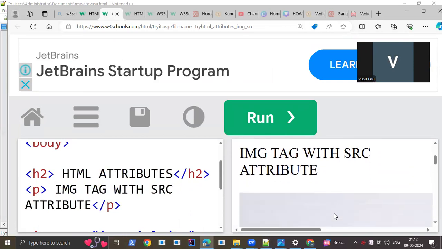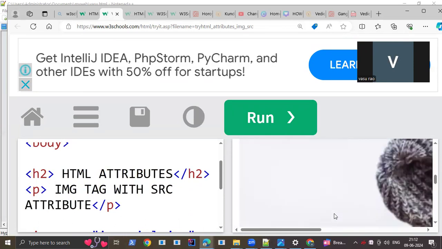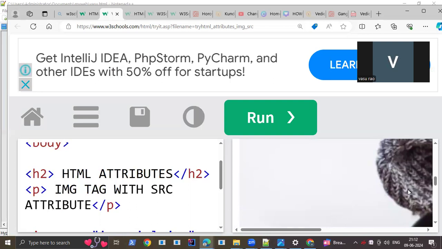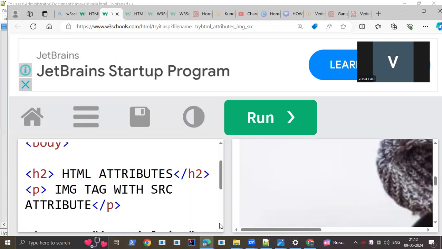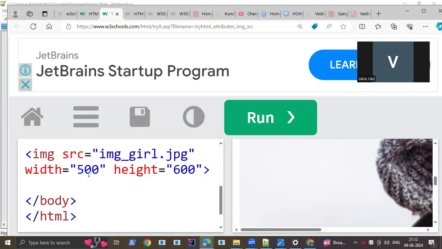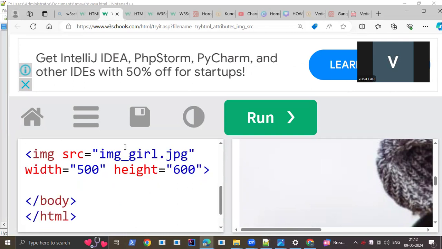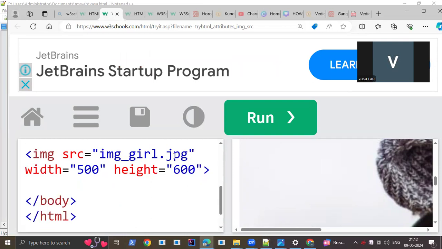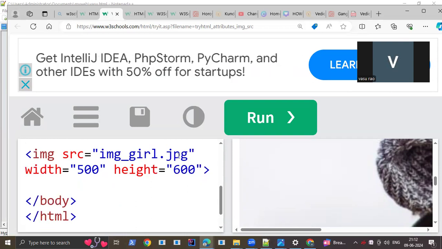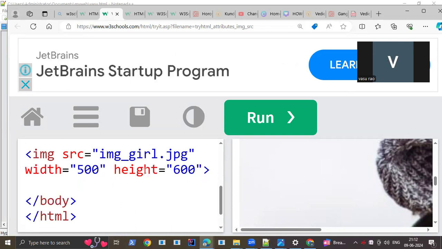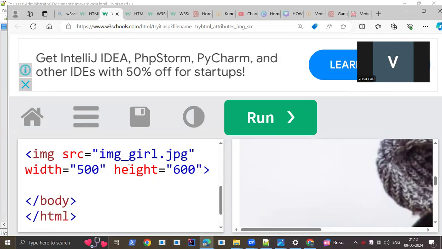The image tag, and this is the picture being loaded here. This has a width and height. This is the image tag's source attribute. It has a value, this is the value, dot jpg, which is Joint Photographic Experts Group. These are the width and height attributes. Source, width, and height are attributes.